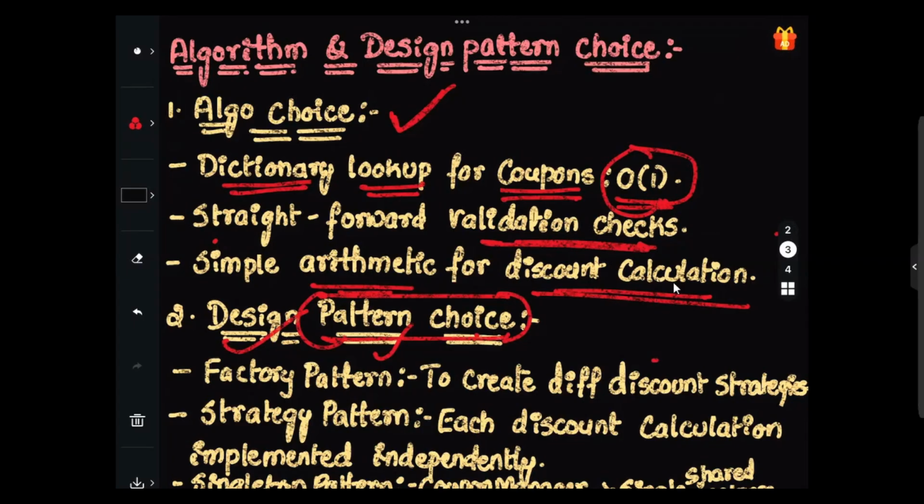So first, we will be going with a factory pattern. Why will we be making use of the factory pattern? To create the different discount strategies. And also we'll be making use of the strategy pattern here because each discount calculation will be implemented independently. So we will be making use of the strategy pattern as well, and the factory pattern to create the different discount strategies, right?